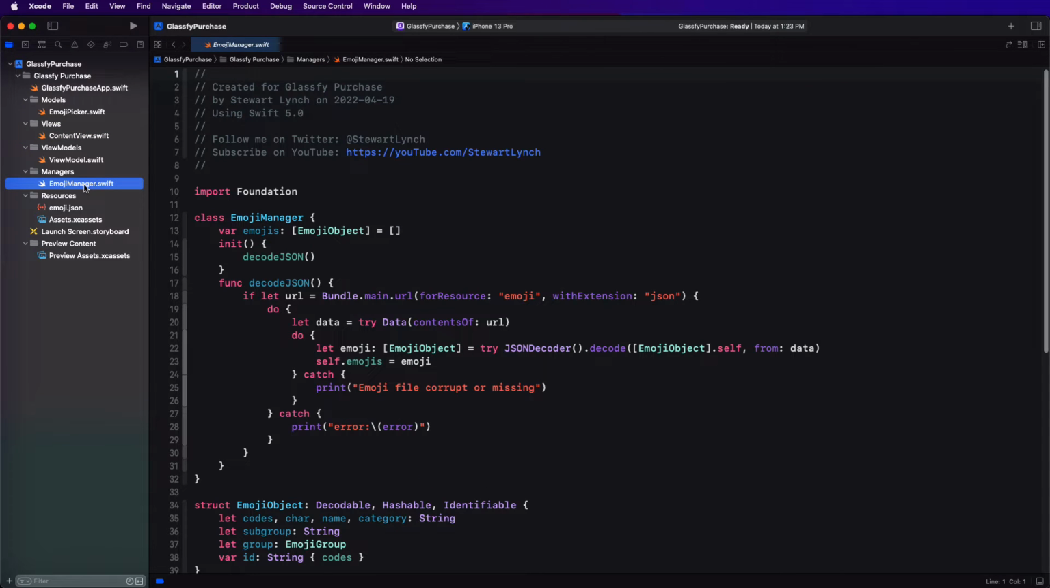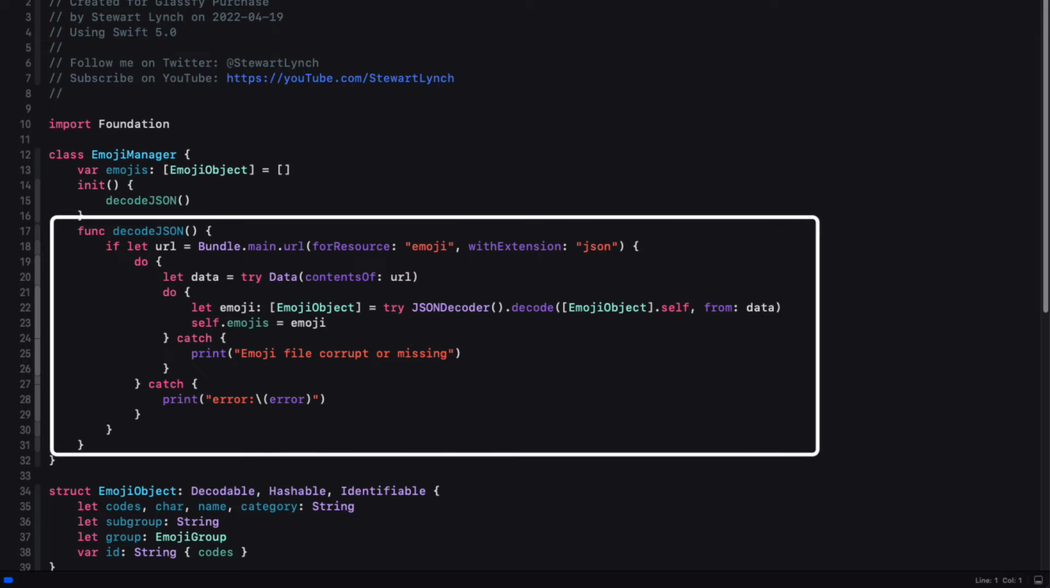The Emoji Manager class decodes the JSON into an array of emoji objects.